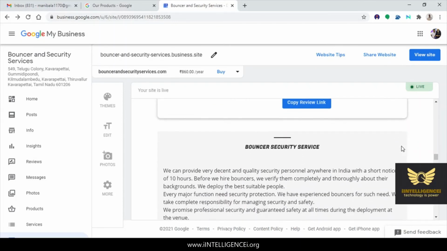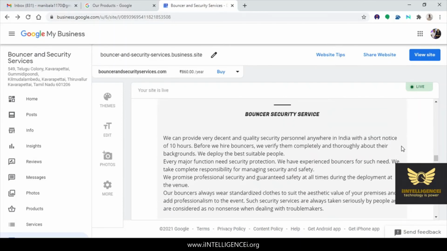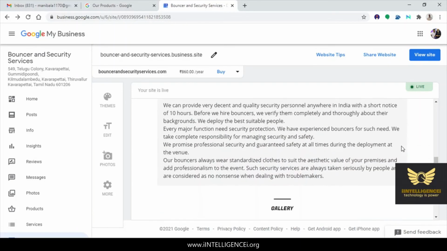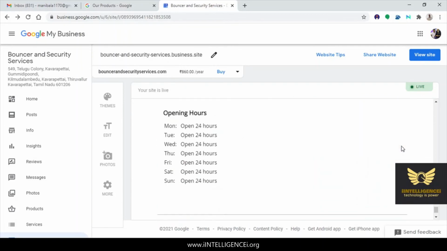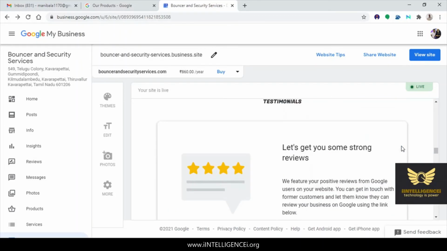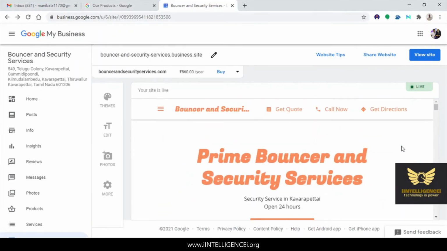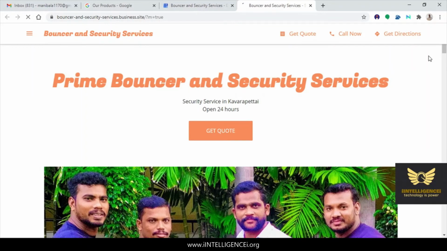Testimonial. 1 minute. So this is the gallery. So almost the site is ready. The Google site is ready. Now just let us view the site. Right. This is the site view. Prime Bouncer and Security Services. Right.